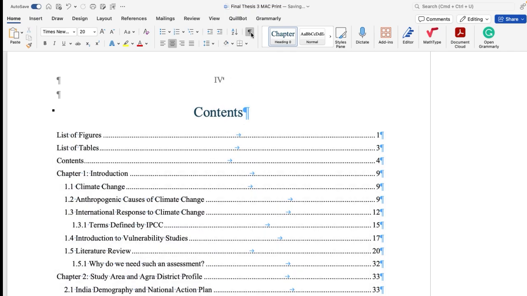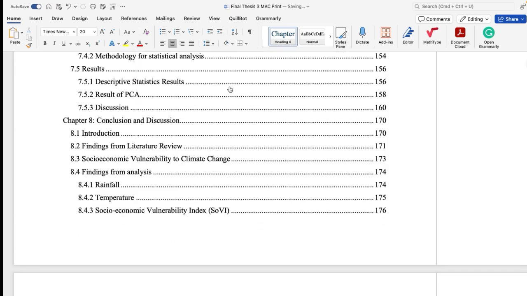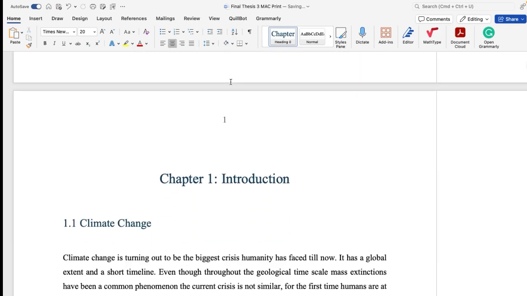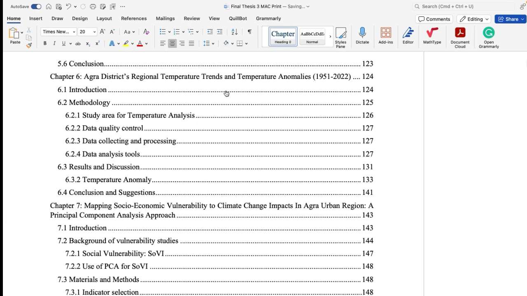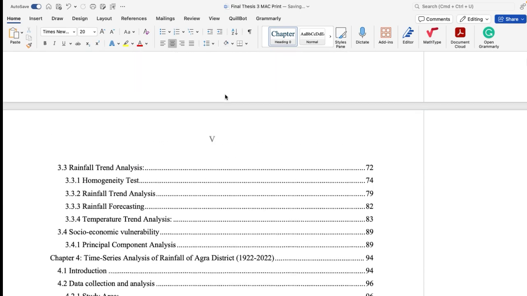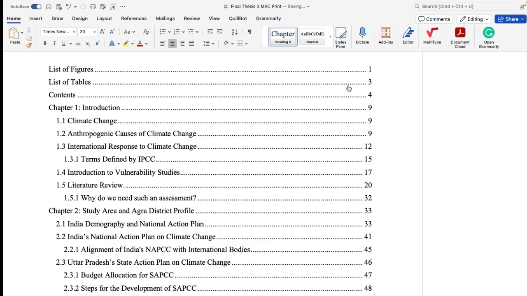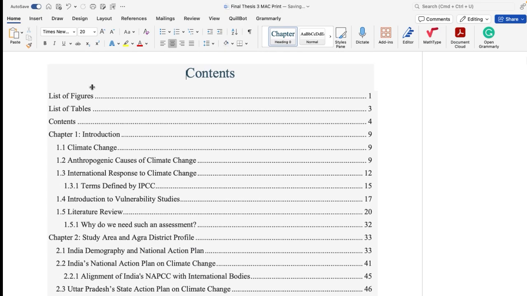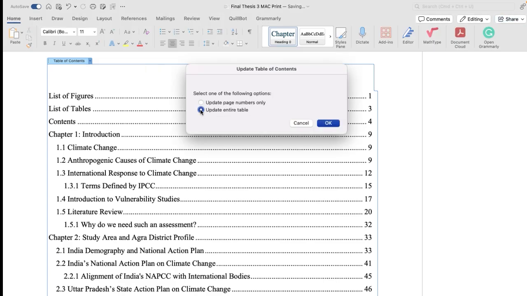I can now switch off this show hide formatting tool, and now when I come to chapter number 1, chapter number 1 is page number 1. Similarly you can check in the contents here. I need to update this. So this contents page, the list of contents, I need to update. When I update this table, I update the entire table.